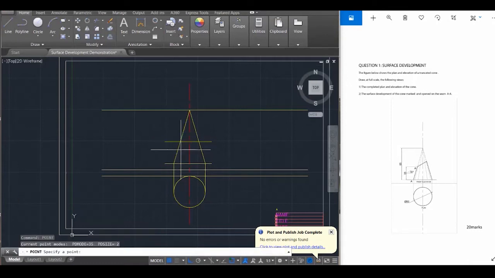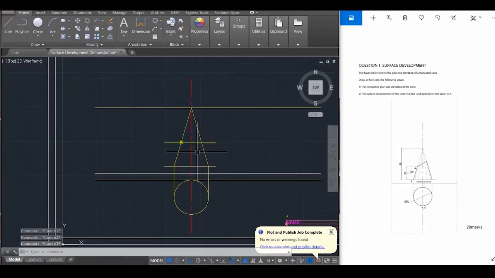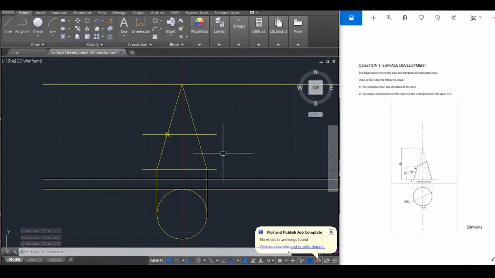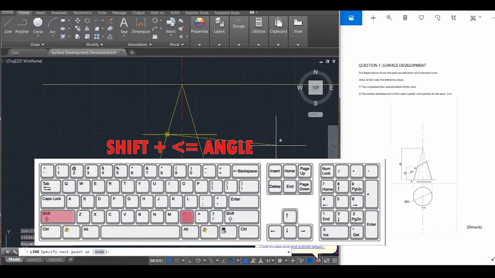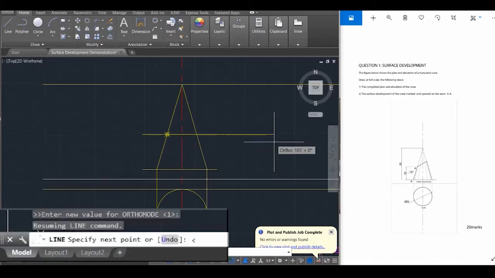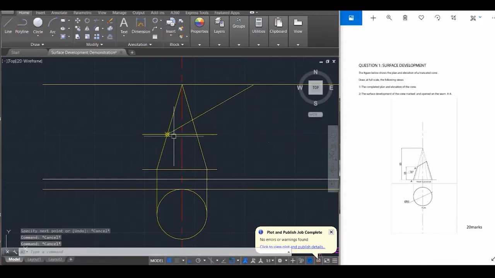This is the point that I'm interested in right here. And then, let me just zoom in closely so we can see. Yeah, that's the point that I'm interested in there. And now I'm going to place my 30 degrees there. So I'm going to touch this line, hold down shift, press the less than symbol, which is to the right hand of M, and then type 30, and that will give me my 30 degrees. So that's what I do. I got in my 30 degrees.